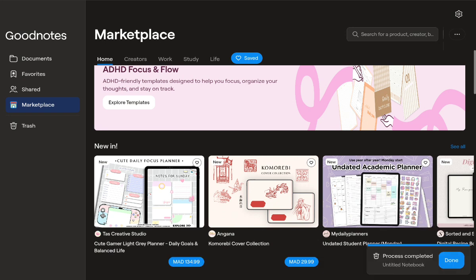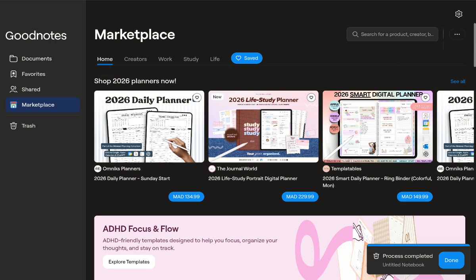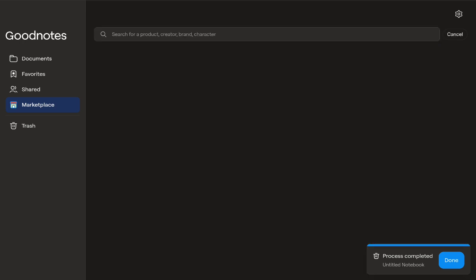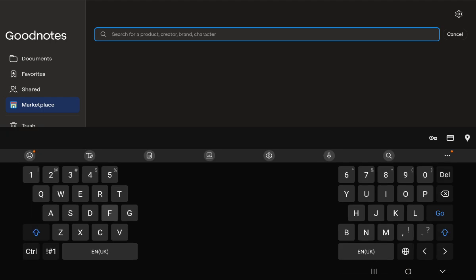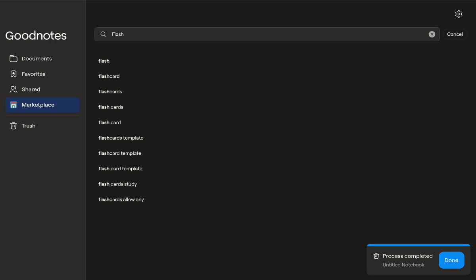Now Goodnotes has a premium version that has a lot of features that require you to pay for them. Like for Marketplace, you can head here and search for creators, work, study, life, etc. You can open the search bar. Let's look, for example, for flashcards. Right here, you can find templates. Like here, we're gonna choose flashcards.